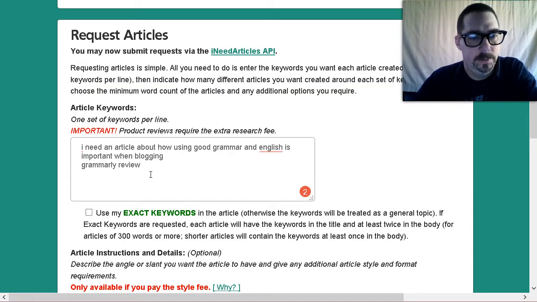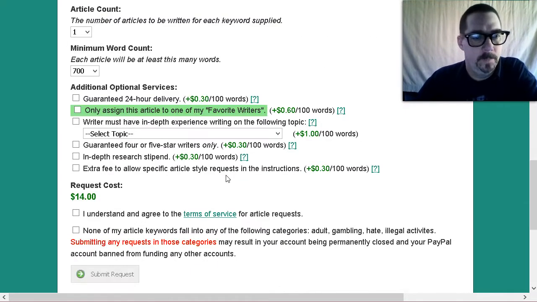See, they got two keywords in here. I'm just going to remove that one. So it's still down to 1 keyword. And then if you want a guaranteed delivery in 24 hours, they add an extra 30 cents per 100 words. Or if you have been using them and you got a bunch of favorite writers, it's an extra 60 cents per 100 words if you want to go for that.